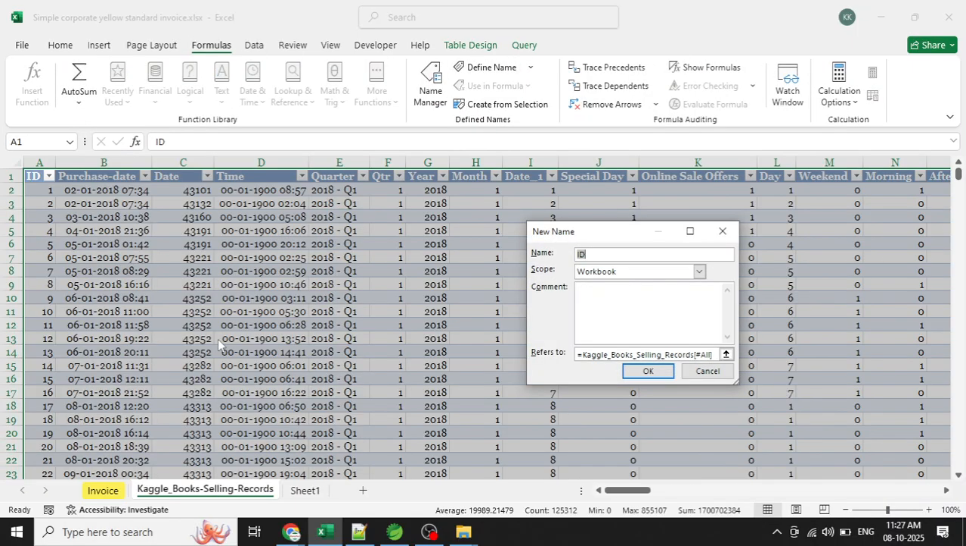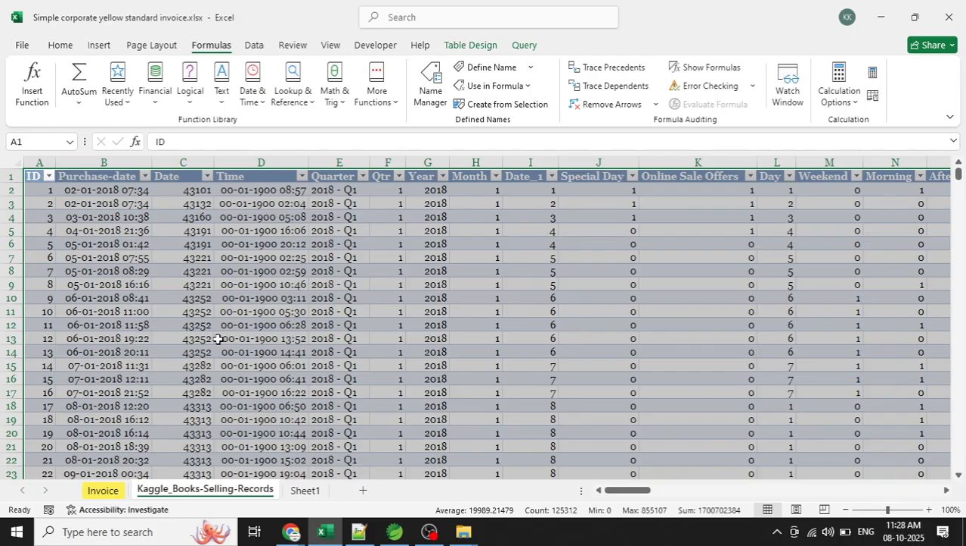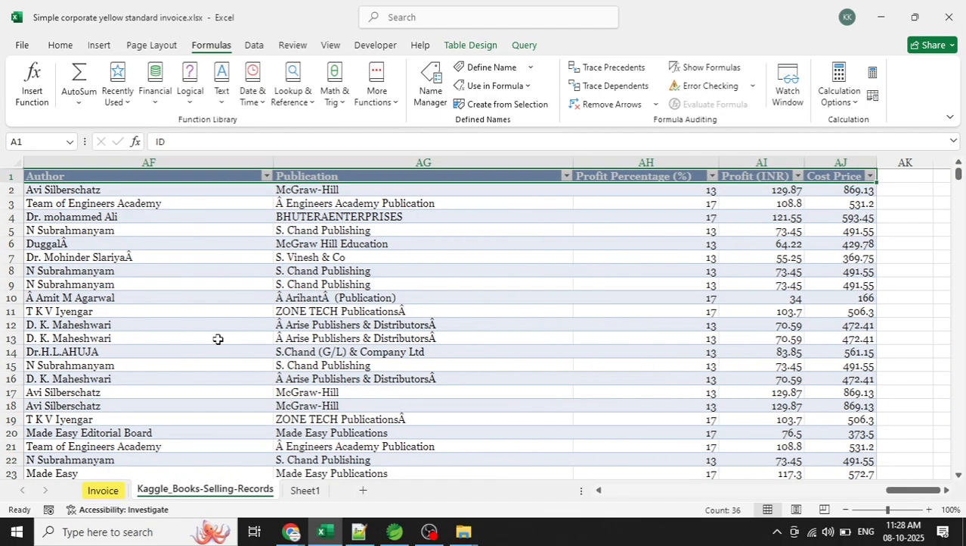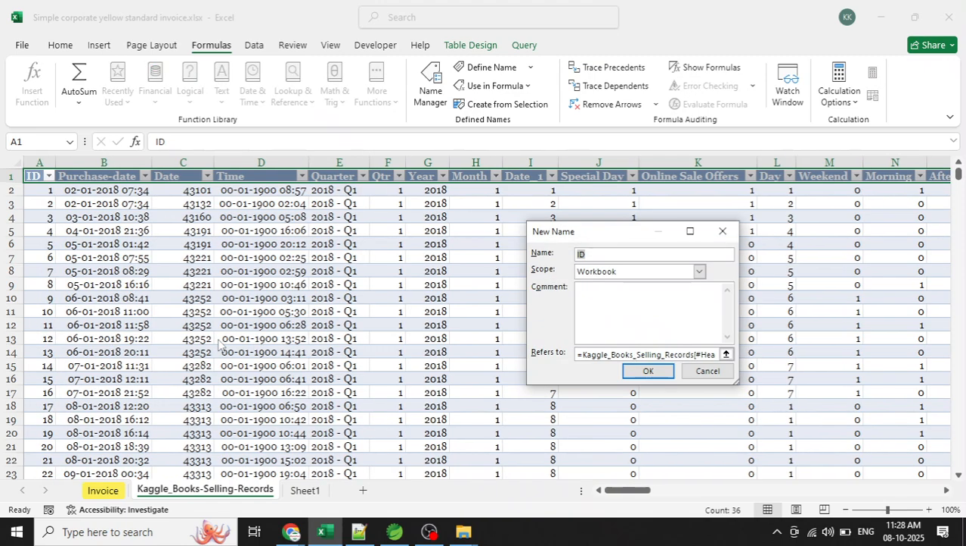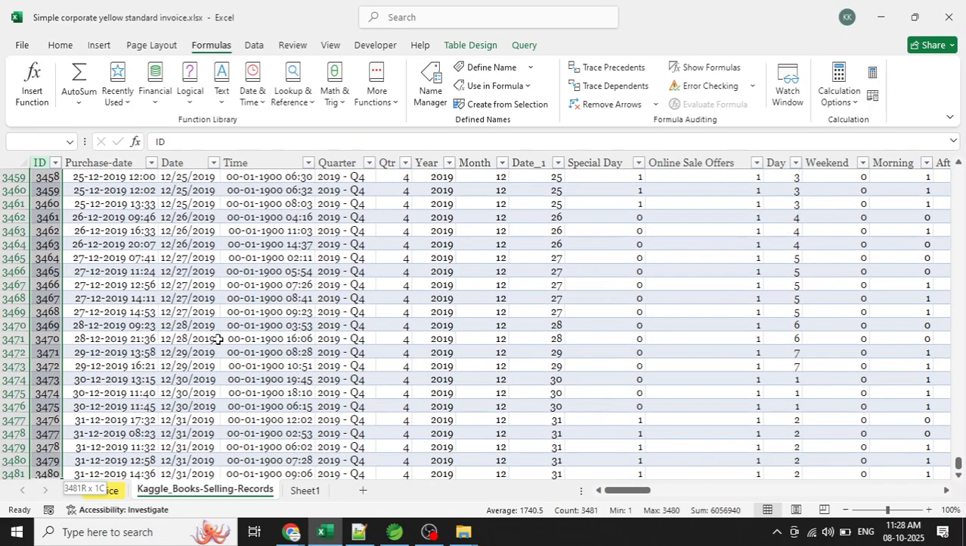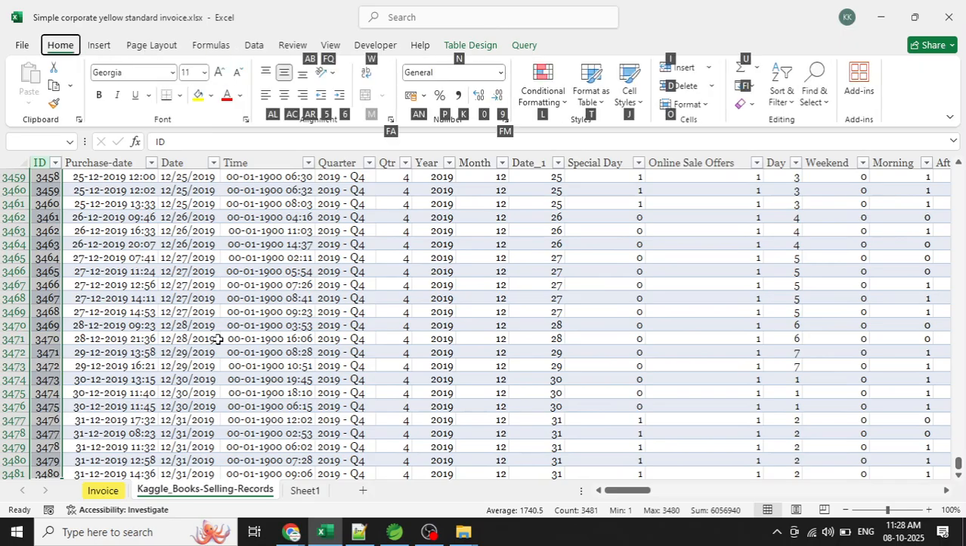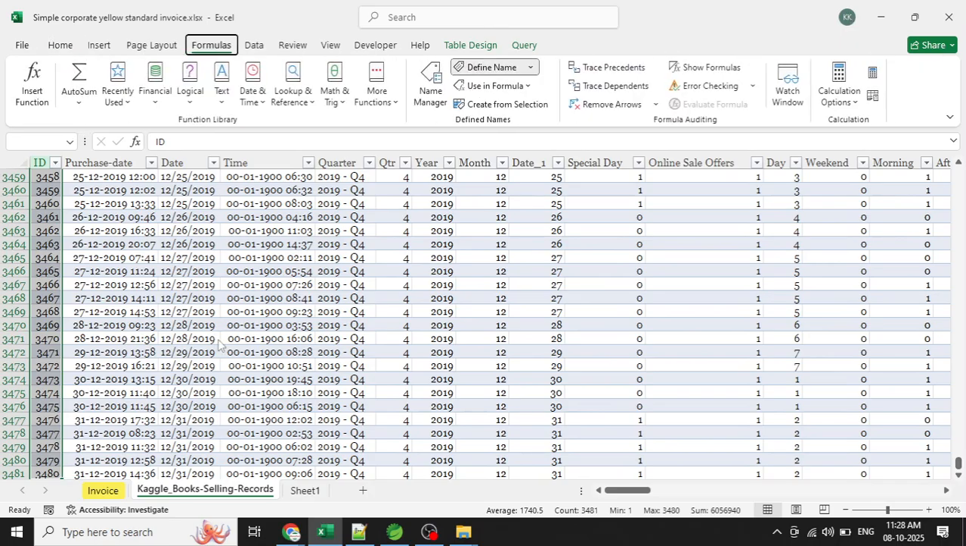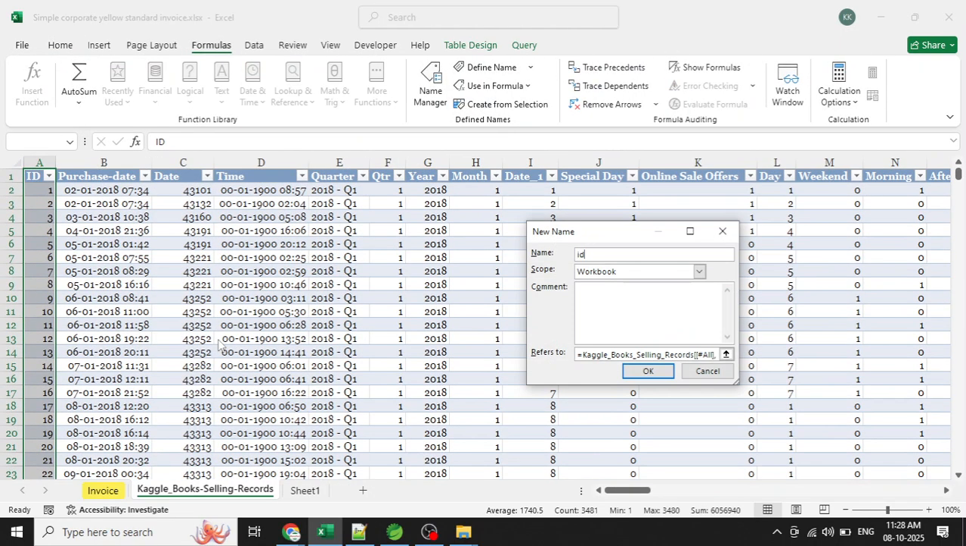What name do I want to give? Because it's sales data, I will give "sales data" as the name of this table. Then we will give the header name: Alt MMD, define name again. What name will we give? Header. Then I will select this one and press Alt MMD, and we will give the ID column the name "row". Okay, we can say row as well.